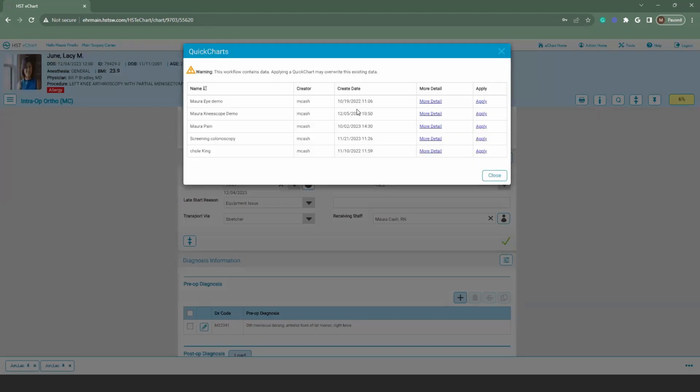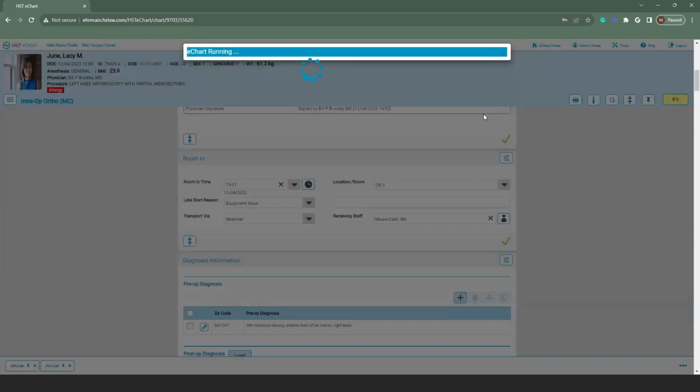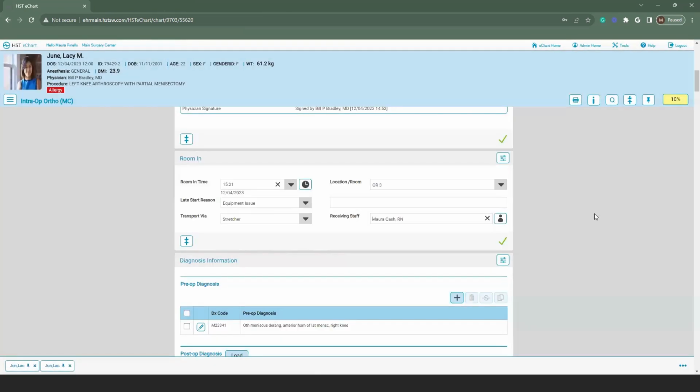And I'm going to apply the Mara knee scope demo quick chart. And you see it's working. It's going to apply certain information that I know is going to remain unchanged throughout the day directly into the chart and save me from having to complete it.